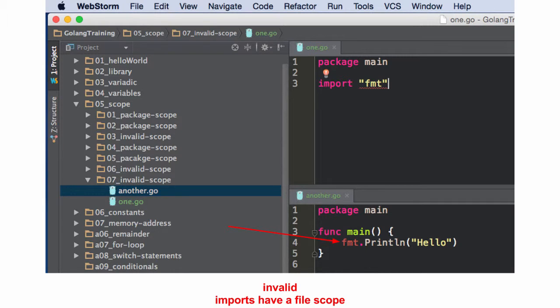And imports have file scope. So if I import something in a package, I can't use that in another file within the package. Say that again? Yeah. These are both package main. They're two different files, one called one.go and the other called another.go. Two files within the package. You can see that right here in the folder.